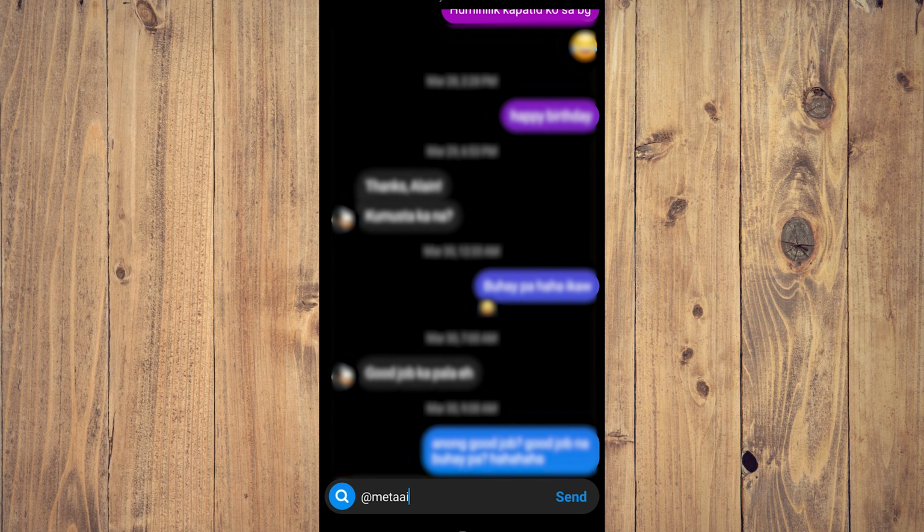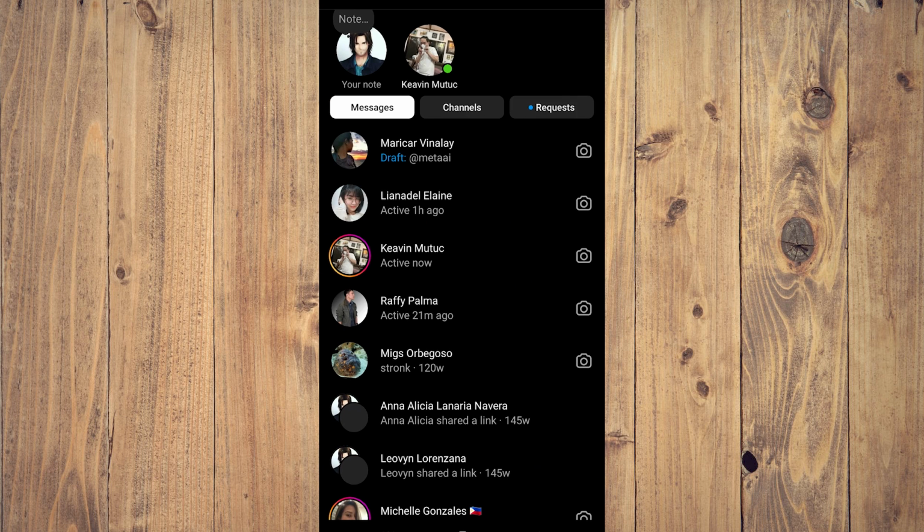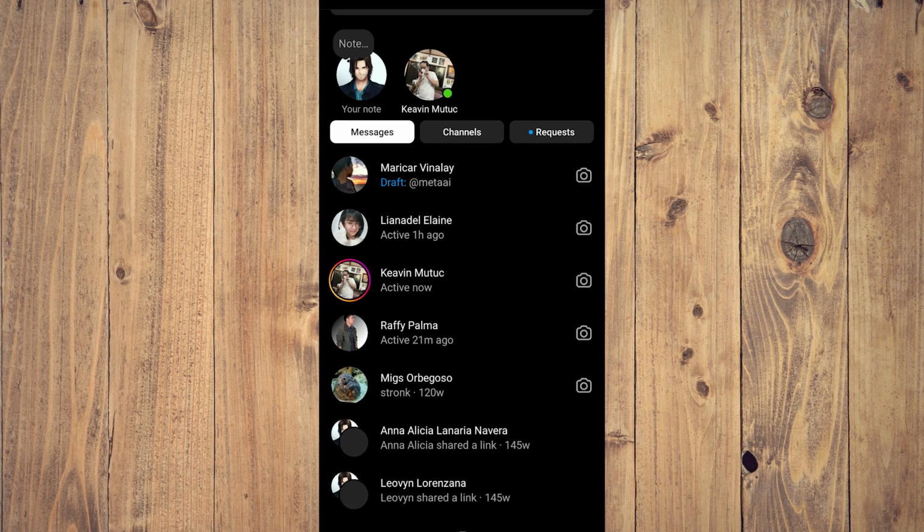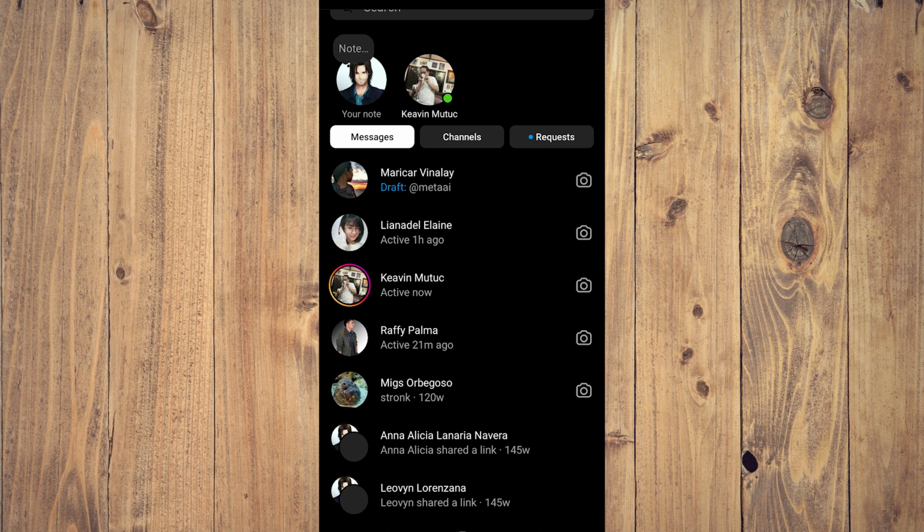But again, for those who don't know, Meta AI has been around for less than a month, almost a month. And it's only been released to a dozen or so countries in the world. It is not available for everybody yet. I would assume that it's going to be available in the near future for everybody. But as of this moment, only a few can use it.